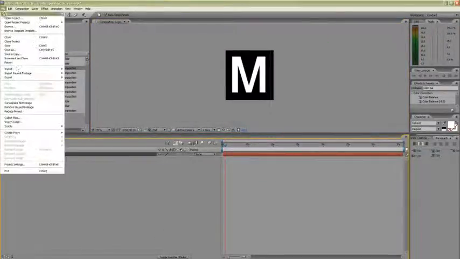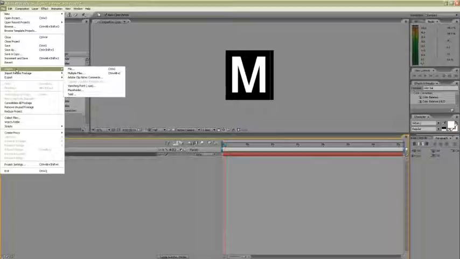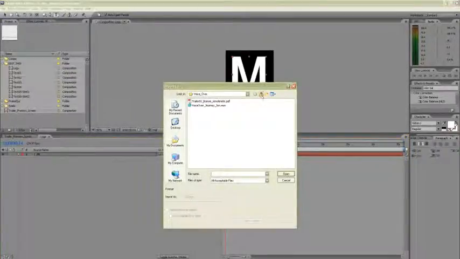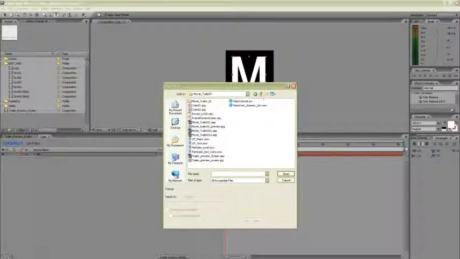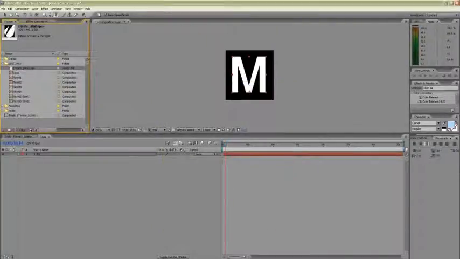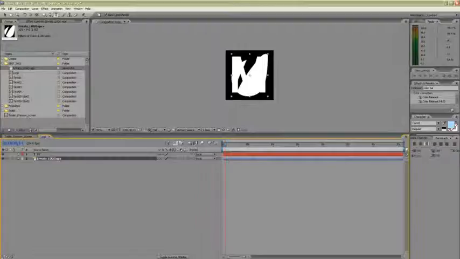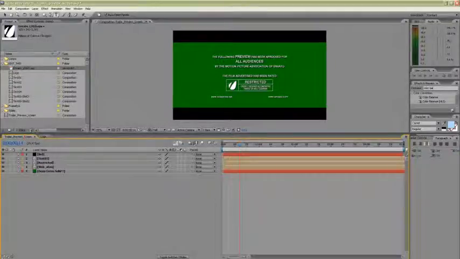or you can put your logo by clicking on the file, import file, and choose your logo. I'll choose this one, hide this letter layer, and now we see how it looks with our new logo.